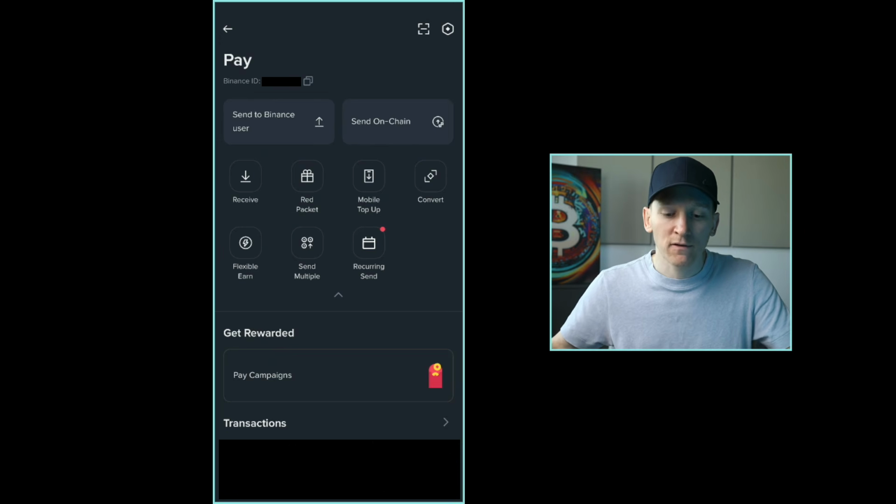So let's say that you want to send some USDT to someone and they're using a different crypto exchange. What they need to give you is their crypto on-chain deposit address for the crypto that you want to send. Once they give you that, then you can actually input that into Binance Pay. The way that we do that is at the top right-hand side, you can see send on-chain.